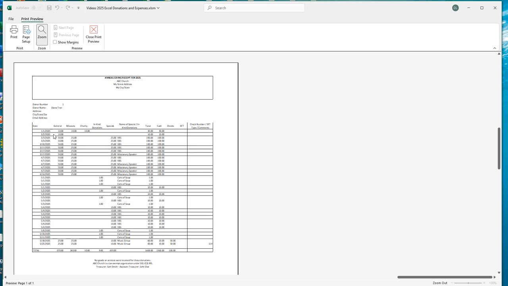But in addition, we see the specific dates that she gave. We see how much she gave. We see the in-kind and special donations, but we also see, did she give in cash or checks or EFT? And if we entered her check number, or actually any other, we also use that column for comments, they would be printed out on the receipt as well.